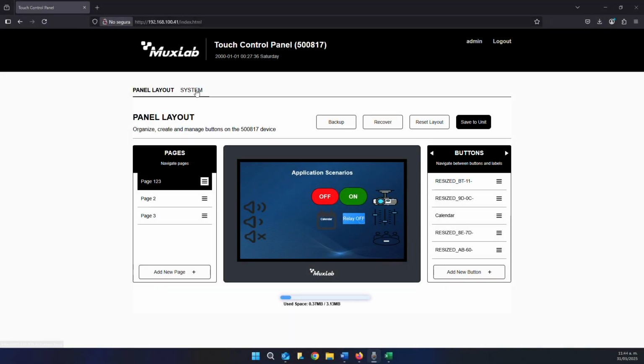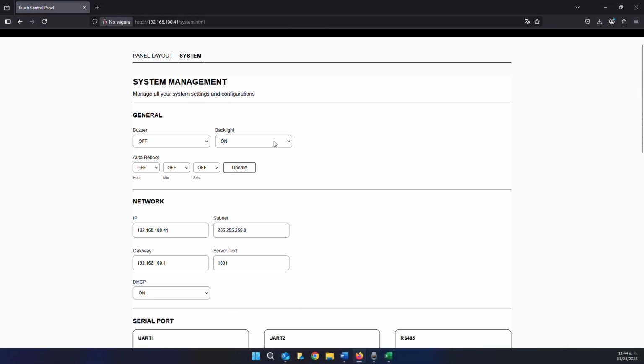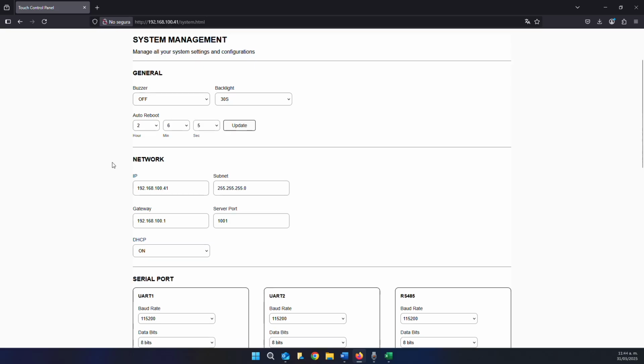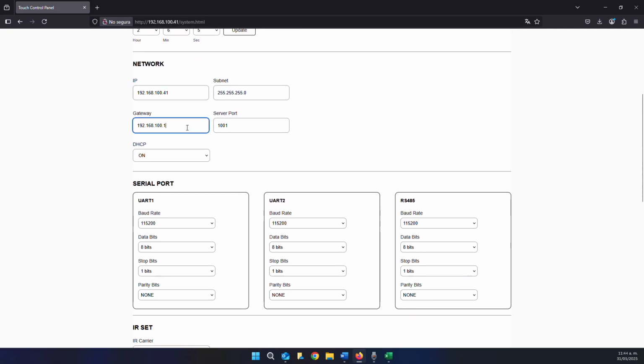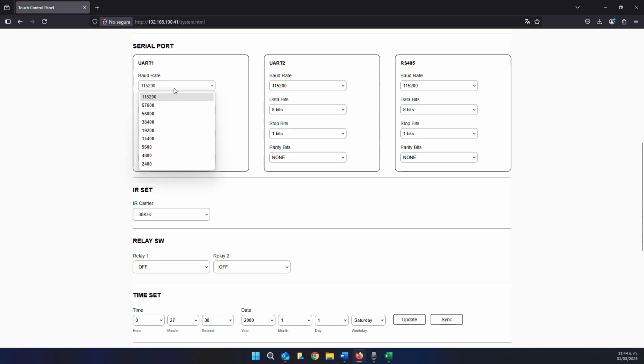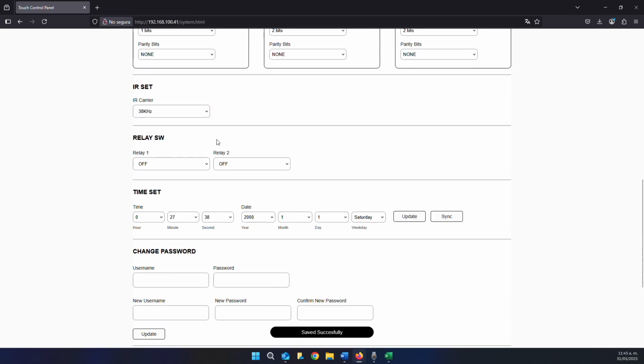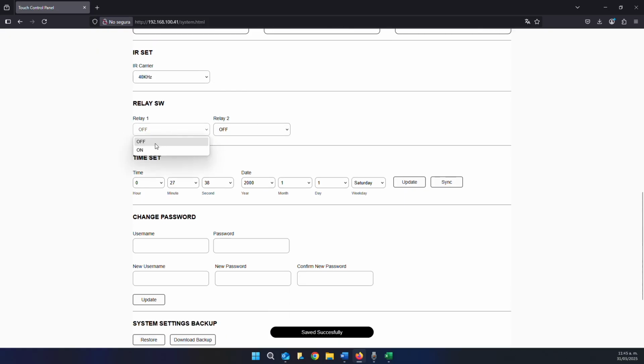Here in the System tab, we can configure other aspects of our unit, such as whether pressing a button will make a sound, how long it will take for the screen to go to sleep, and the auto reboot time. All completely customizable and optional. We can also modify the IP address of the computer. Below is where we modify the values for the RS-232 and RS-485 ports. Remember that we get these values from the documentation for the equipment to be controlled. We can also modify the frequency of sending infrared commands and the status of the relays.